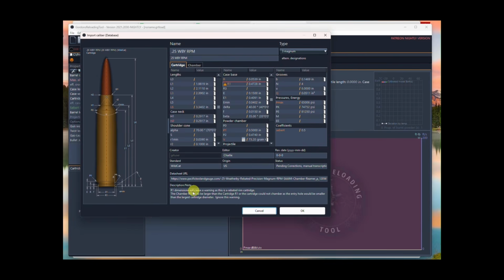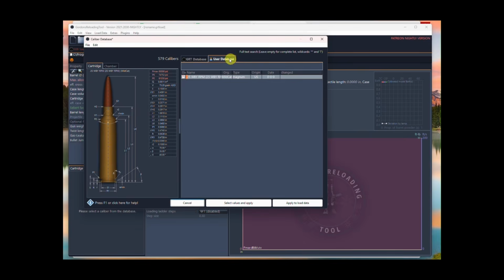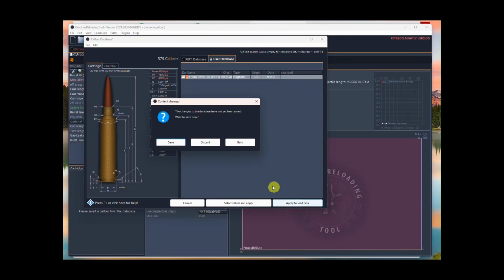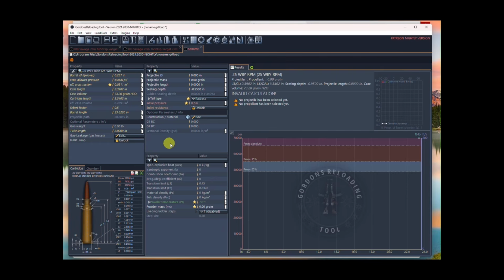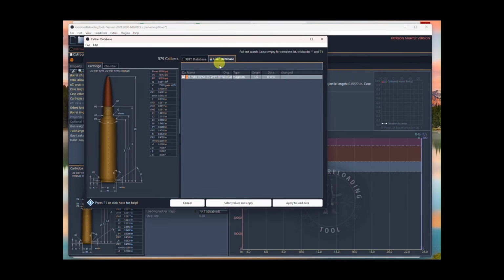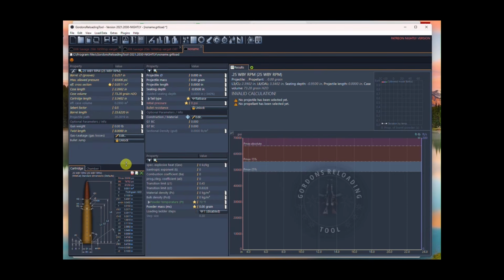There's a warning there, and ignore the warning. Okay. So I'll hit OK. And now it's in my user database. I got 25 RPM. So if I want to mess around with the 25 RPM, there it is. Apply to load data. I got to save it. There, it's saved in my user database. So now whenever I go in here, there's GRT, there's 25. So that's how you load new profiles from that.